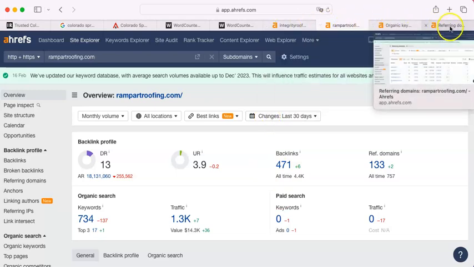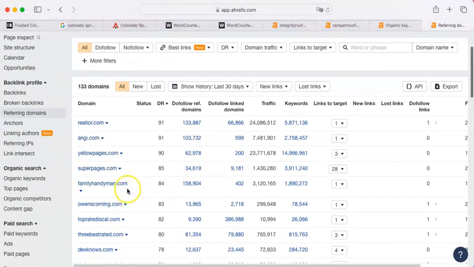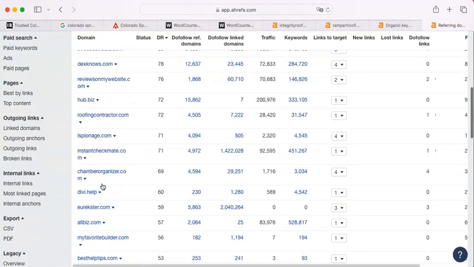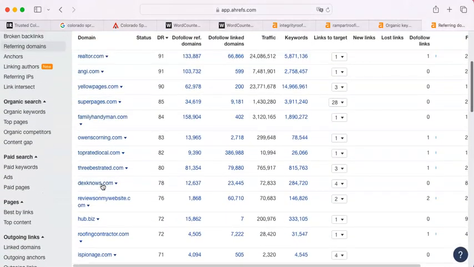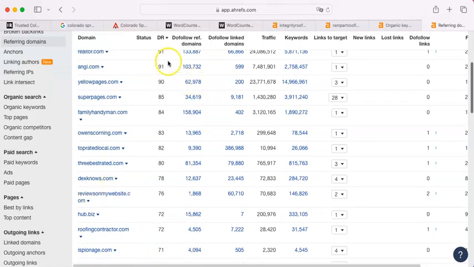Let me show you this. Their referring domains are Realtor.com, Angie's List, Yellow Pages, Super Pages, Family Handyman, Owens Corning. They probably use Owens Corning products. That's how they got on there. That sort of thing. These are the sites that you want to be on. Anything that is rated 70 or above. And as you can see, they don't have that many. They have 15, maybe 20 rated 70 and above. You can beat that handily by just improving your backlinks.